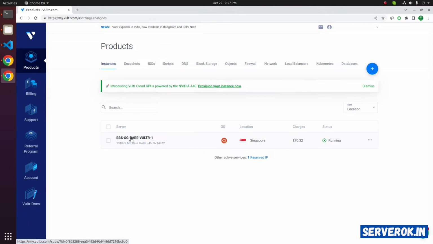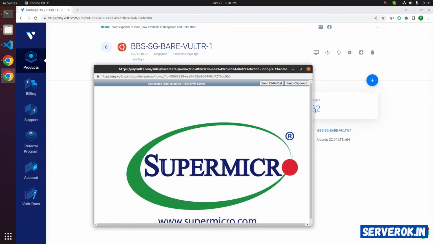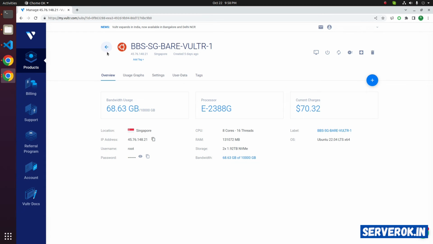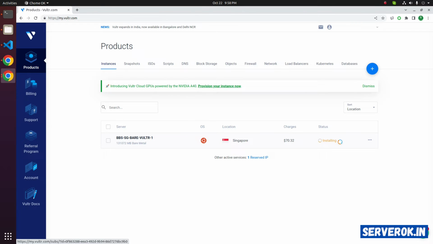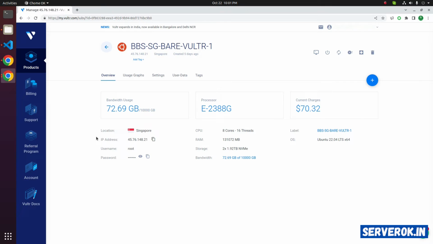Current status is running. If you refresh, this status will change. Let's go to the server, access the KVM console. The server is rebooting for the OS reload. Let's go back to the main page. Now the status has changed to installing. The installation is now completed. Status is running. Click on the server. You will see the server IP address, username and password here. To view the password, click on the show password button.